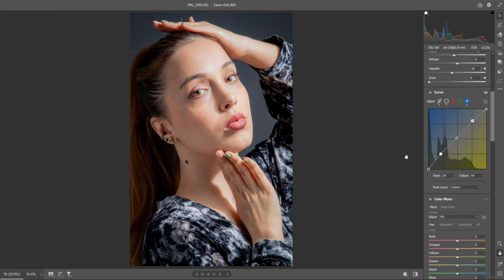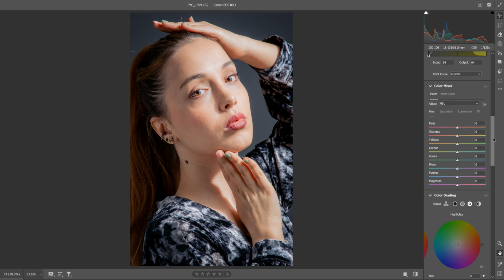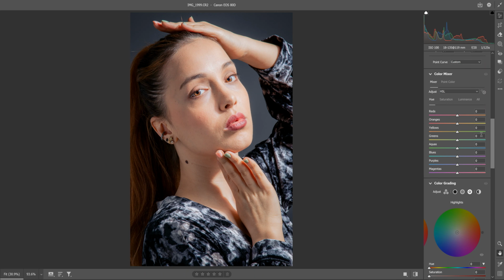We are done with most of the work now, so let's move down to the color mixer panel. We have 3 main sections here: hue, saturation, and luminance. Luminance controls the brightness of specific colors, saturation makes the image more colorful, and hue basically shifts a color into its neighboring color. And I'm going to work on the red and orange colors in both the luminance and hue sections.